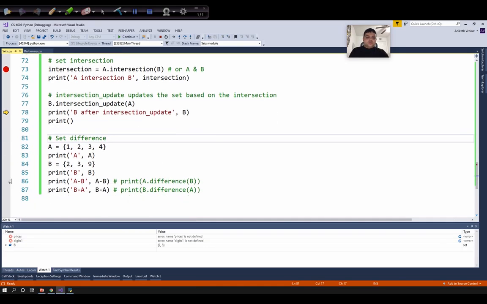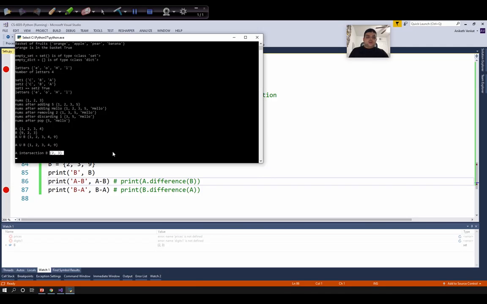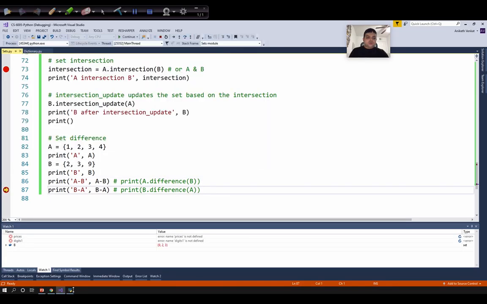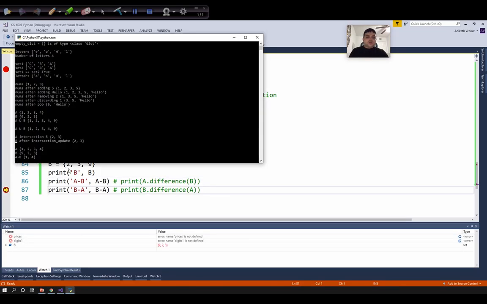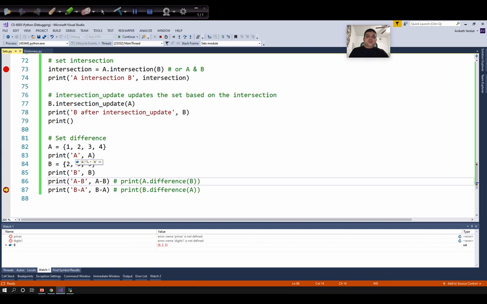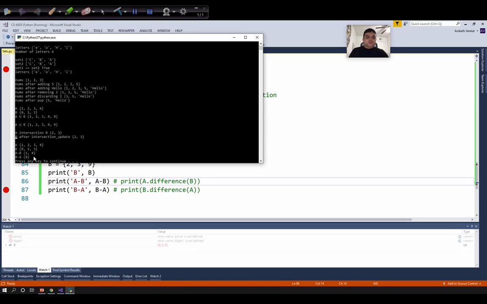We can also do set difference using A minus B. So again, A is 1, 2, 3, 4, B is 2, 3, 9. A minus B is all the elements that are part of A but not part of B. The elements that are part of A and not part of B are 1 and 4. So A minus B should be equal to 1, 4. Similarly, B minus A is all the elements that are part of B but not part of A, which is 9. So B minus A should be 9.